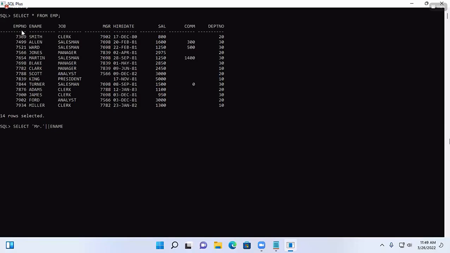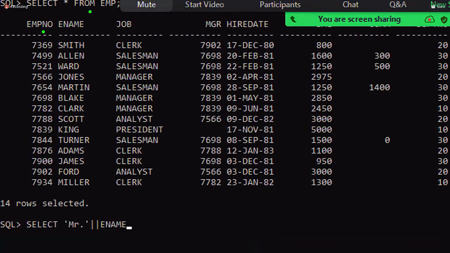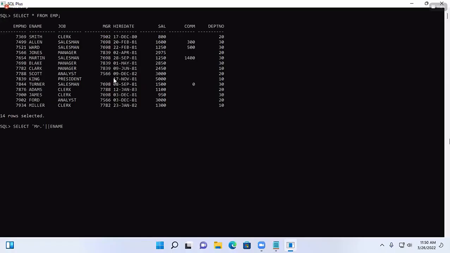Can you see, guys, here? It's ename now. Yes, ename is a column. So the ename column, which data type? String data type, varchar2. So now what I'm doing here is adding my string ename to Mr. Then what is my output? Mr. Smith, Mr. Allen, Mr. Ward, etc. Suppose up to here.